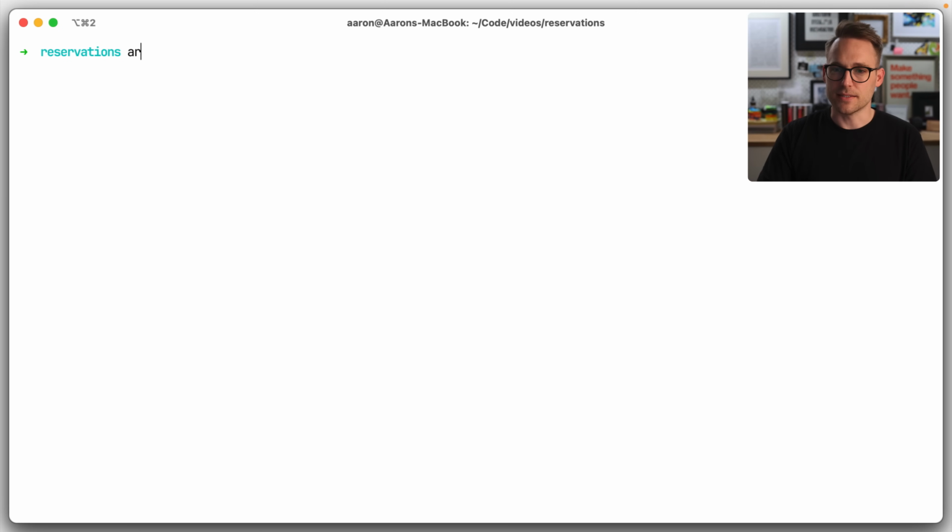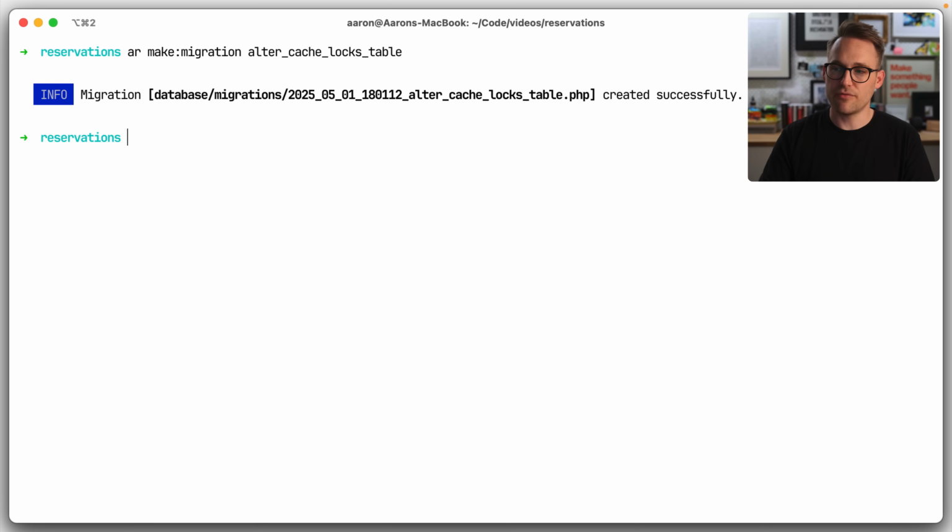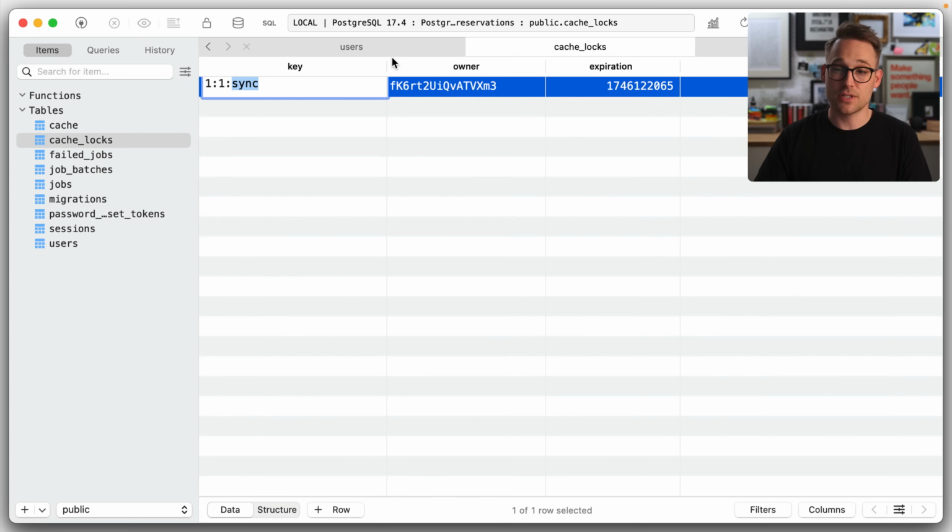Generated columns are awesome. They really don't get enough love. So we're going to make a new migration and we're going to alter the cache locks table. And yep, that seems good enough. Now we are using Postgres here. It looks like Postgres 17.4 locally.